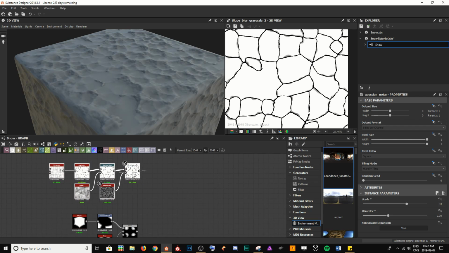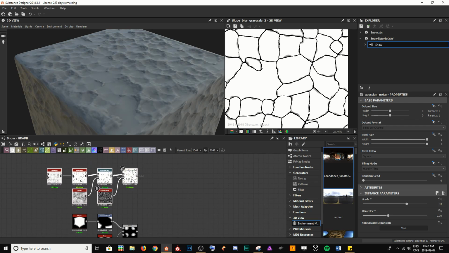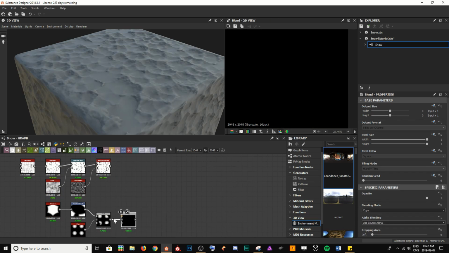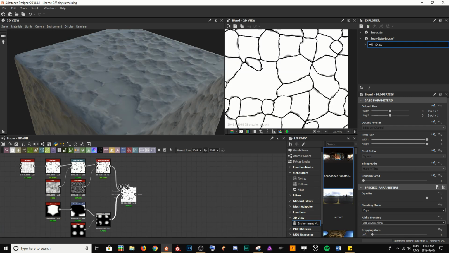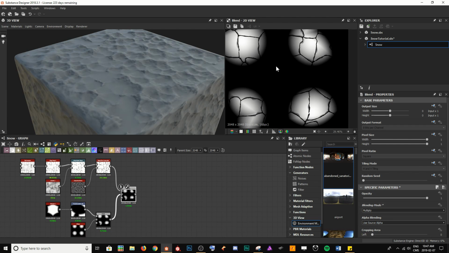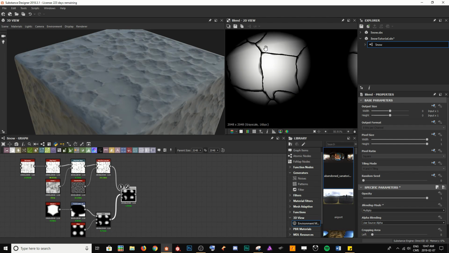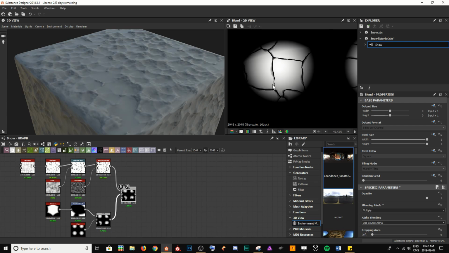So now I'm going to bring these guys over, and I want to blend these two together. So I'm going to blend and bring these in, and I want to hit multiply. And so multiply is going to remove any of the white values from the top texture and just keep the darker values from down here.